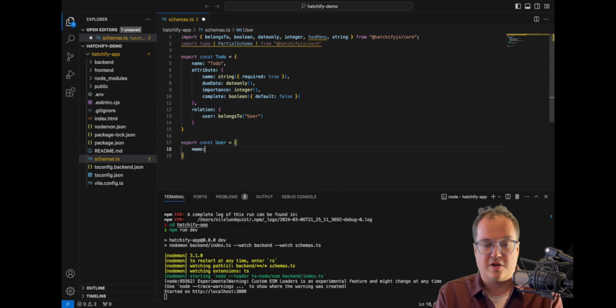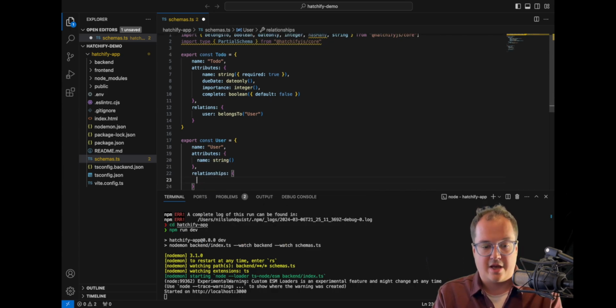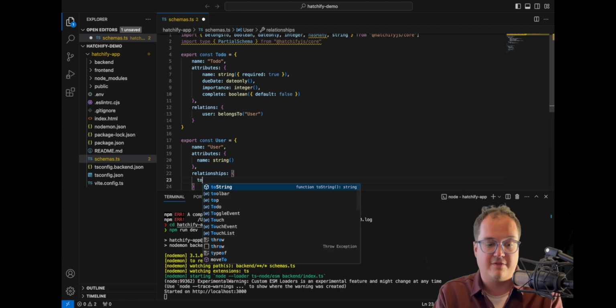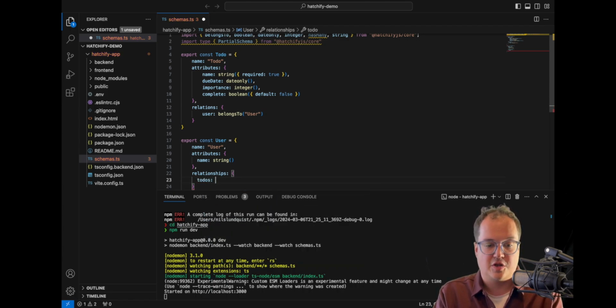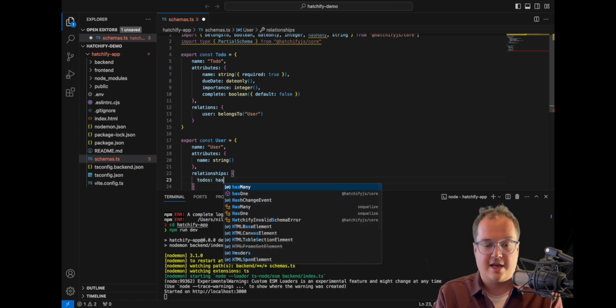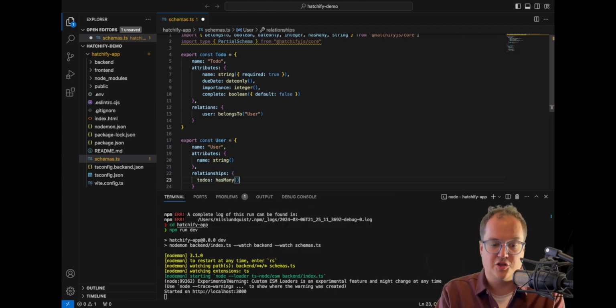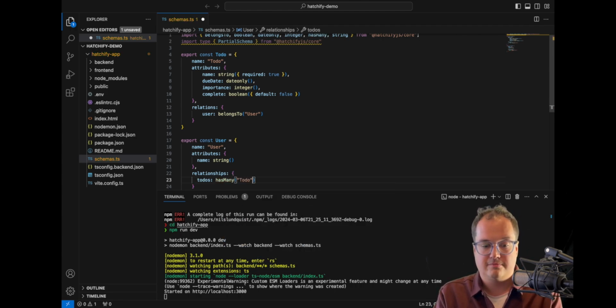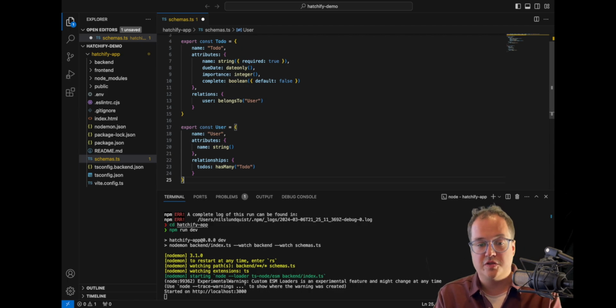And we're going to create the same thing. We're going to create this object named with a user field in it. We're going to give it attributes. And for these attributes, let's just give it a single attribute for now. And the relationship that it's going to have is with the to-dos, it's going to have a list of to-dos, and we're just going to call that a has many relationship with to-do. And there we go. We've actually defined our two schemas.